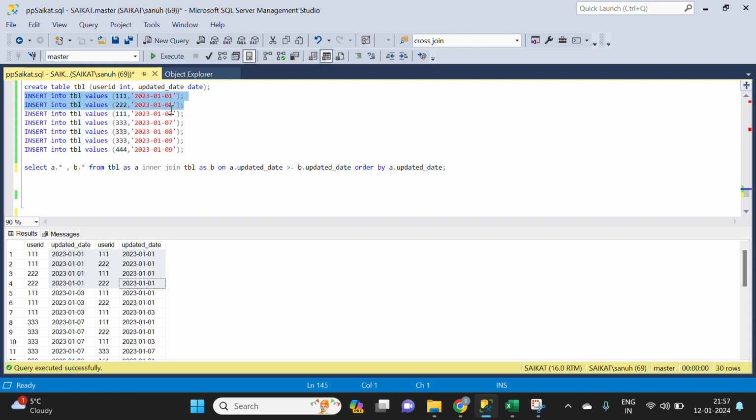Then how many records will we be getting? For this record, I'll be getting 2 records if I join with this condition, and for this record also I'll be getting 2 records. So a total of 4 records will come. For 333, for this one, how many records will there be? How many records are less than this particular record, based on B dot updated date? That's why it is like this.